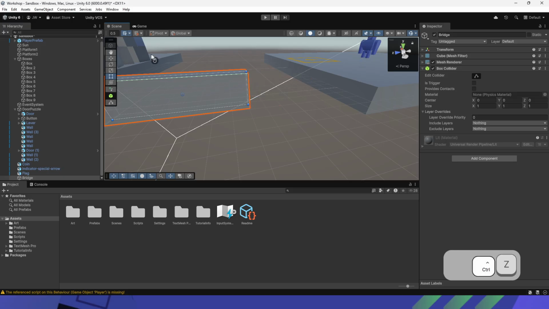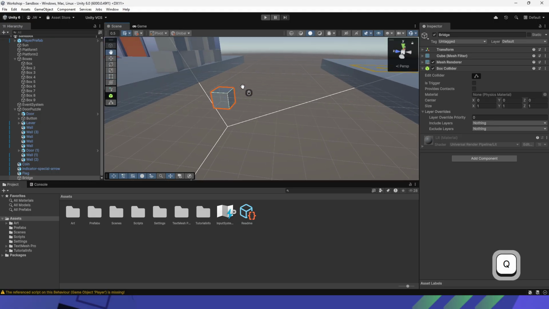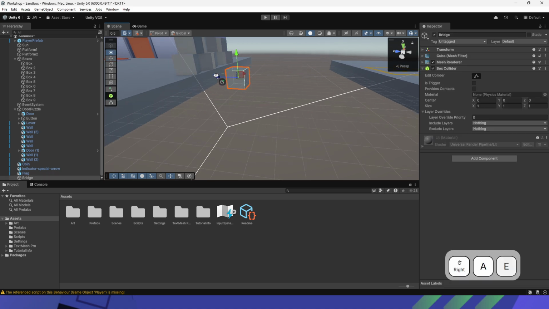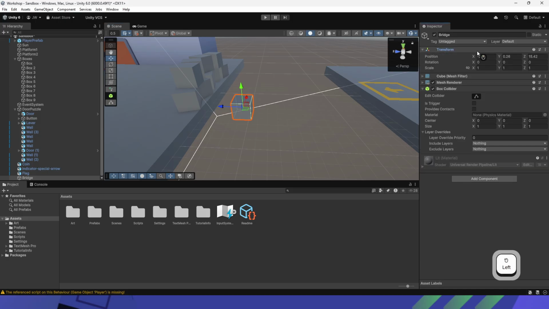If you don't want to have to go up into this top left corner every single time you want to make changes to an object, you can just press W for the move tool, E for the rotate tool, R for the scaling tool, or T for the rect tool. It's an instant shortcut to instantly change to whichever tool you want to be using. Does that make sense?